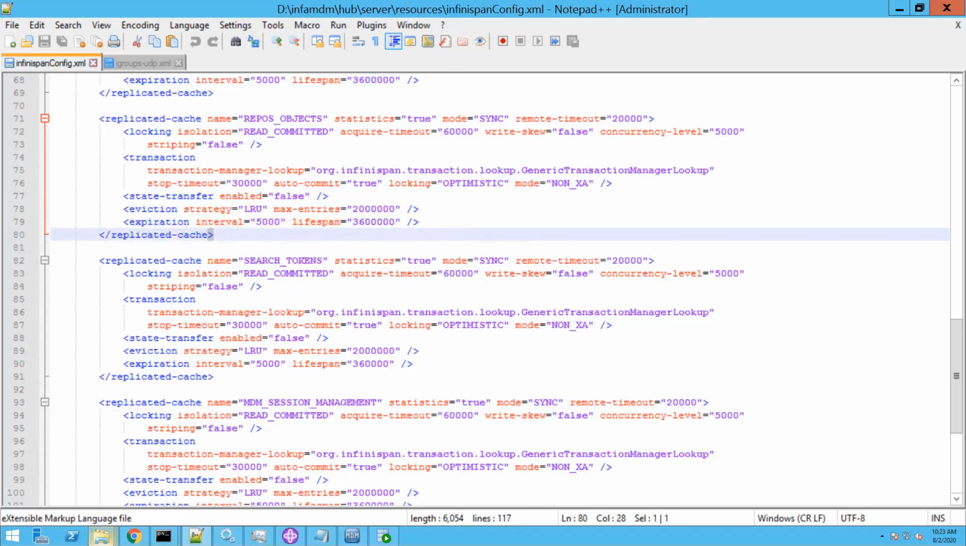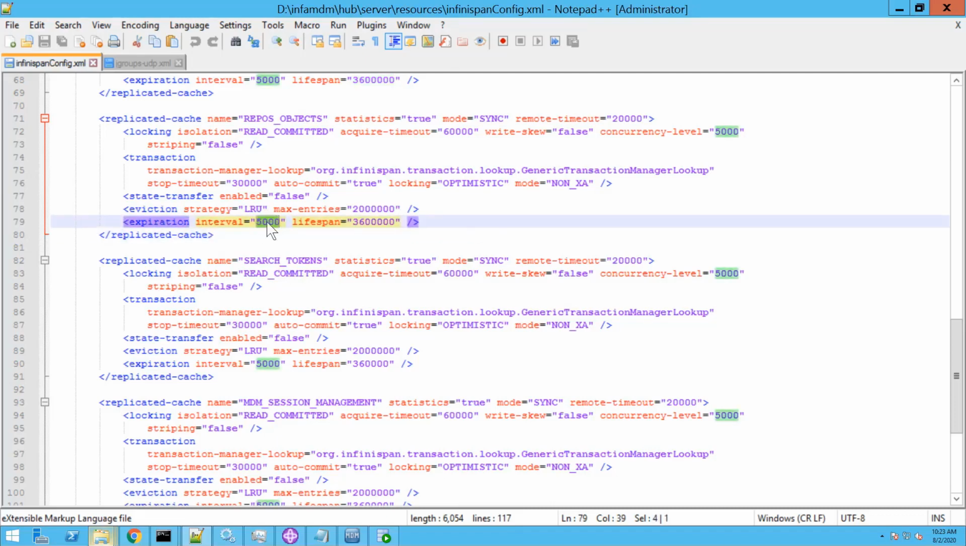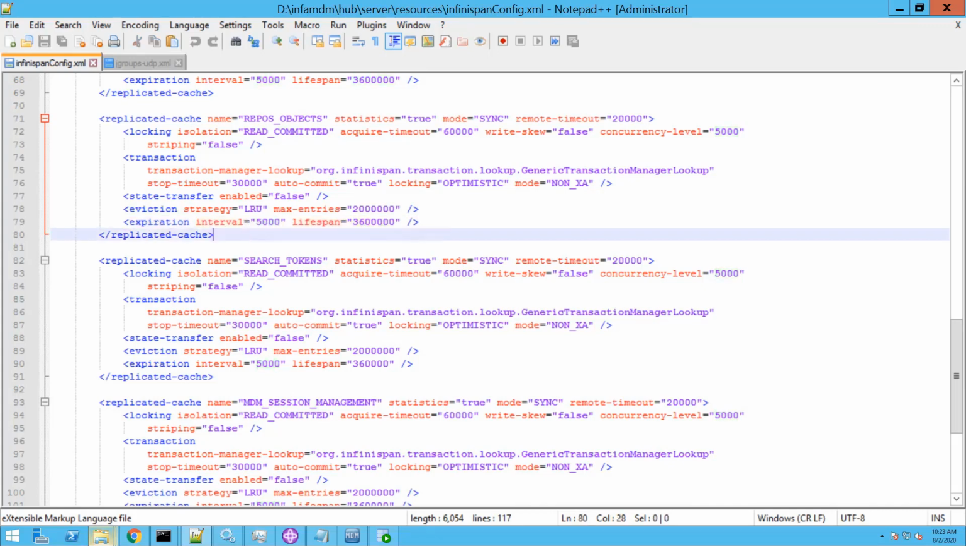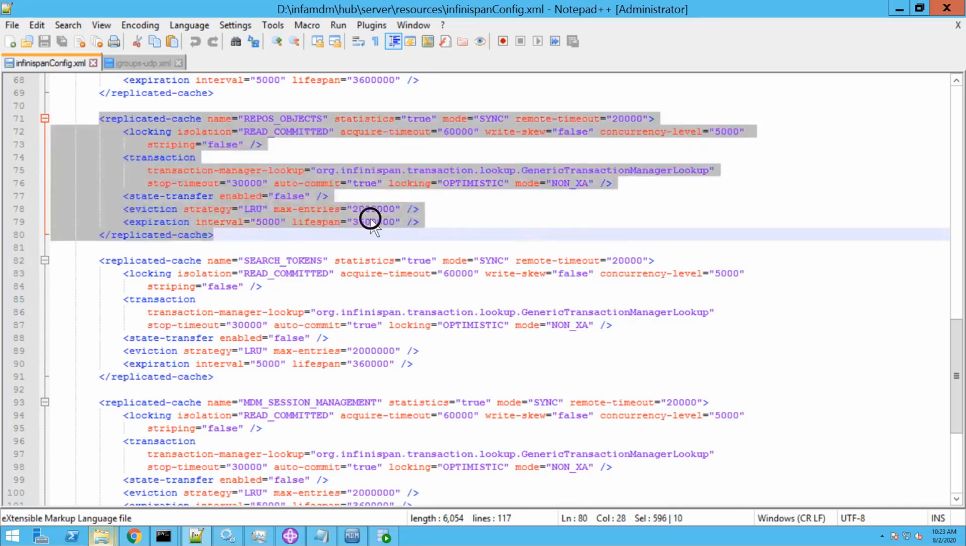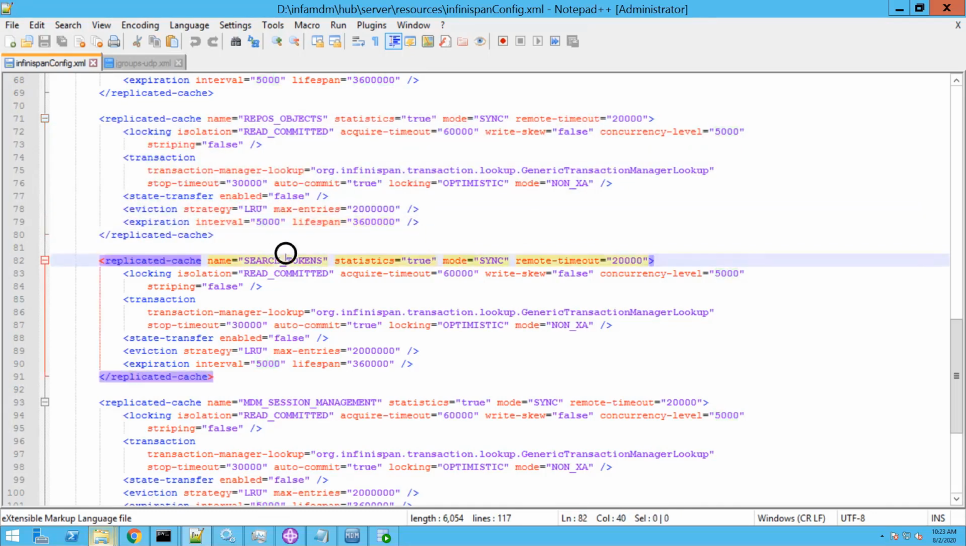And the expiration interval is how frequently it checks whether the repose objects have reached this lifespan. Every 5 seconds it checks, so this can also be increased. For the repose objects and data objects, this lifespan and the interval can be increased. However, for the search token, 1 hour is enough, because you want the pagination functionality, and the search token should be available only for an hour. More than that, it doesn't make sense.